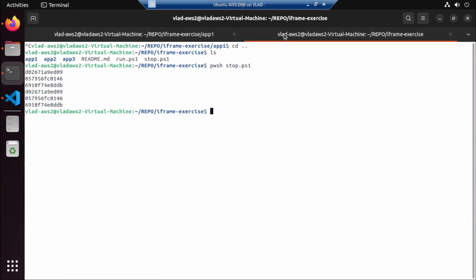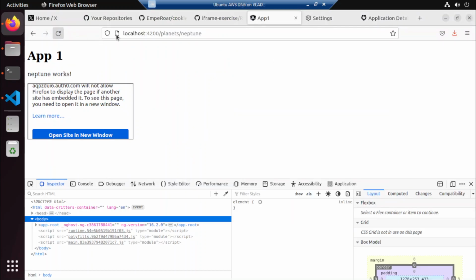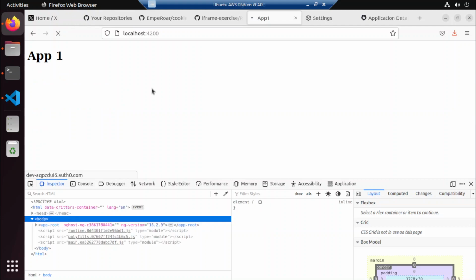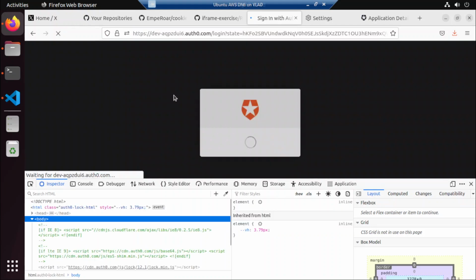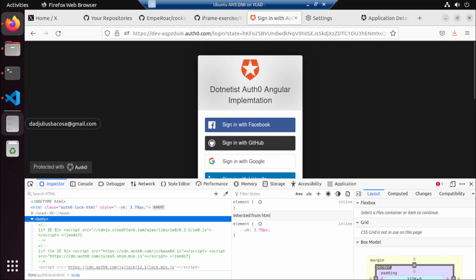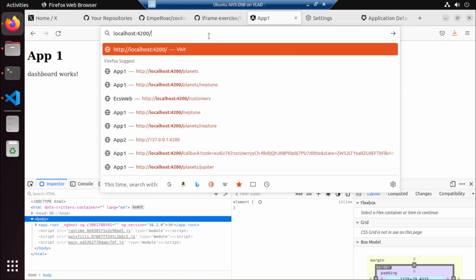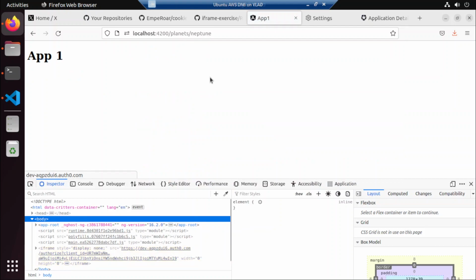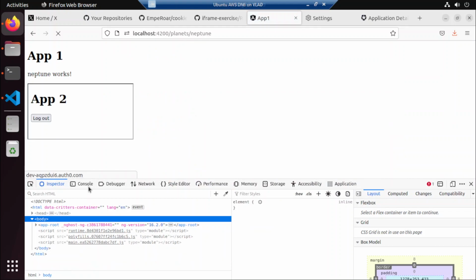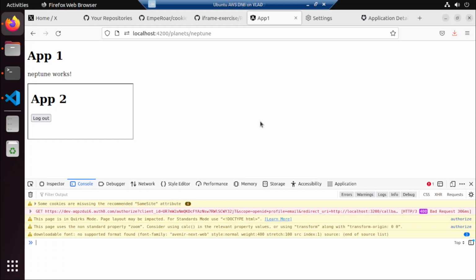Alright, so it's running. Now we want to PowerShell run this. Run the 3 applications and then let us refresh that. It will log in. We will log in. So now we are logged in. We'll go to planets Neptune. Let's see what's the behavior here. It's not complaining. It's also already logged in.